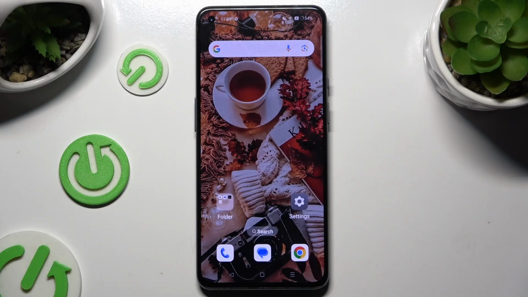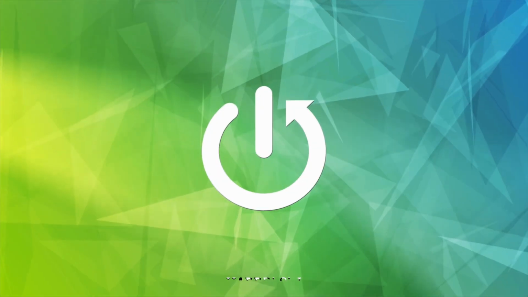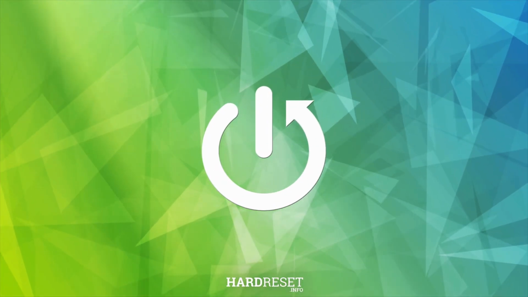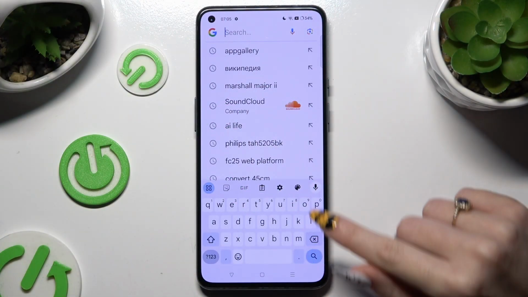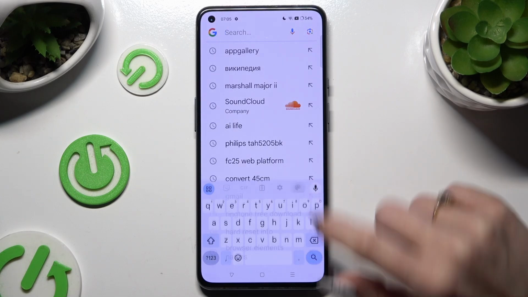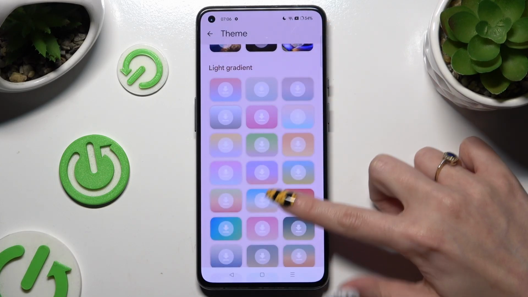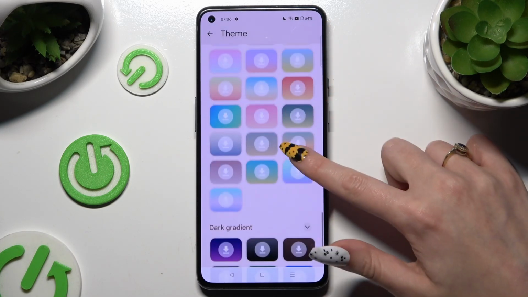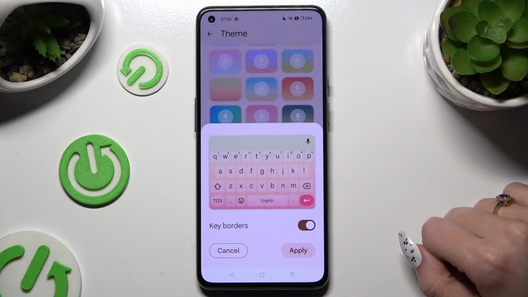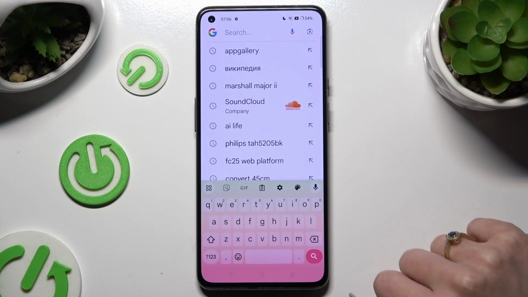In front of me is OnePlus 9 and today I would like to show you how you can change and customize your keyboard's theme. Begin by launching your keyboard and clicking on this icon of a color palette at the top of it. Then select one of those themes by clicking on a perfect one. Manage key borders thanks to this switcher and hit apply.